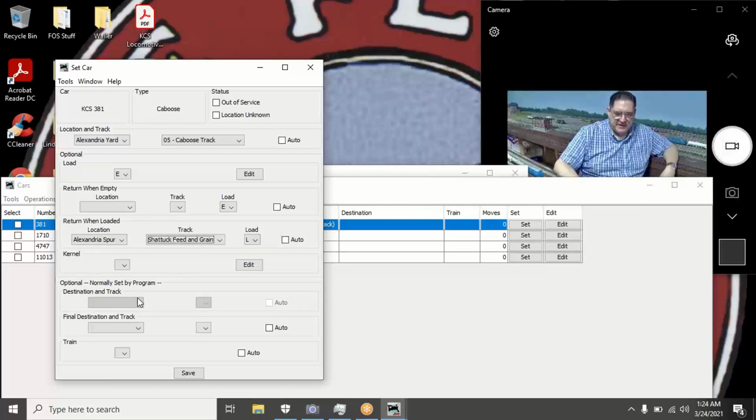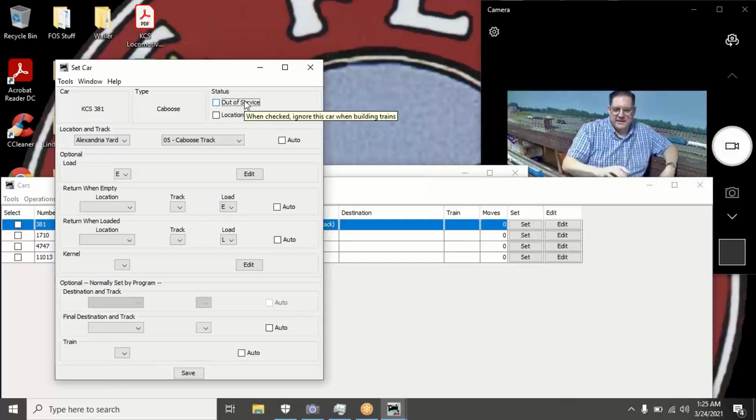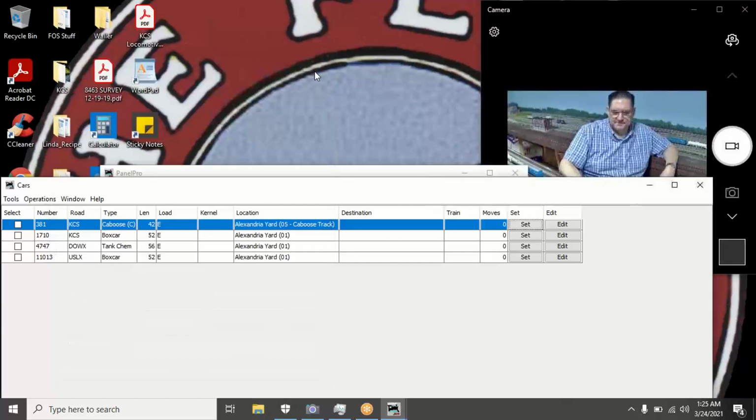Now, normally you can put in set by program destination and final destination. I'm not going to worry about these right now. It's not necessary to do this. You can also use this set car to put something out of service, or if you've lost it. And hopefully you don't lose your cars. But if you have to take it out of service for some reason to work on it, you could set that way the program won't end up putting the car in a manifest for a train.